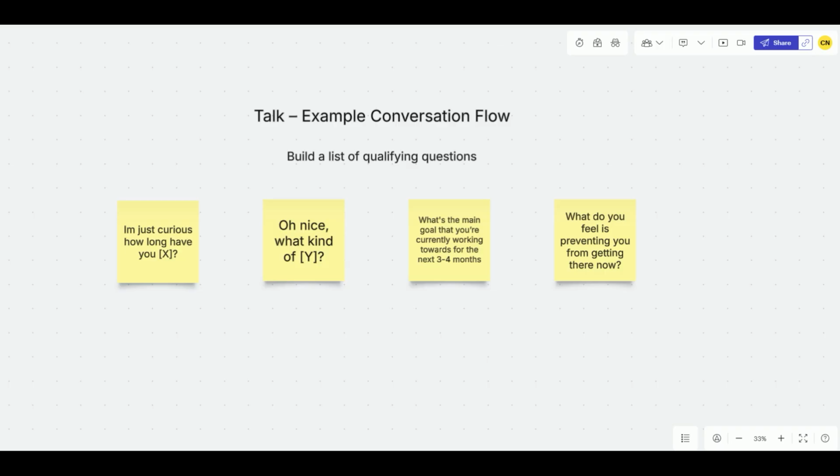When they come back to me, they're going to come back with all sorts of things. They might give me their personal goals. They might give me their financial goals. They might give me their work goals. It really doesn't matter. It just opens up that conversation again to get more into the mind of the prospect to understand what direction they're heading in.